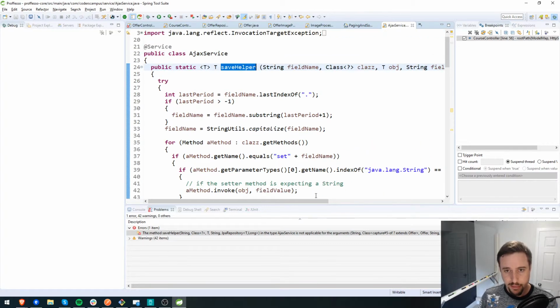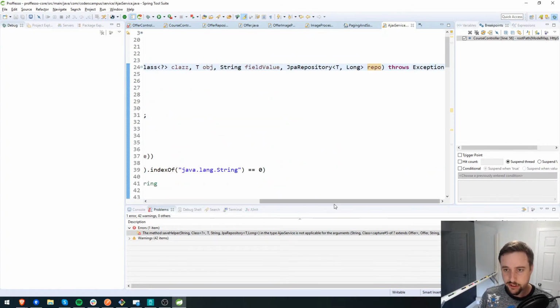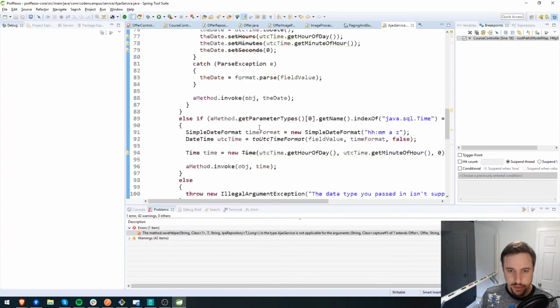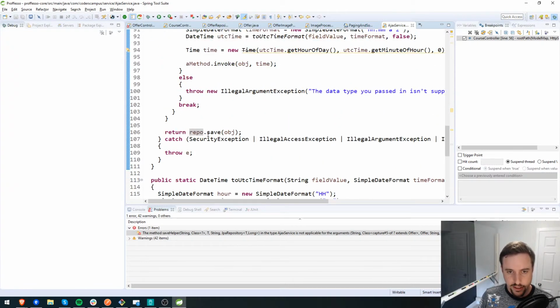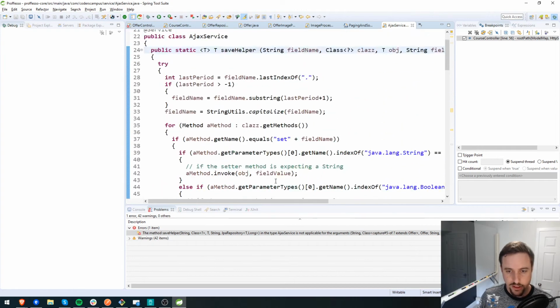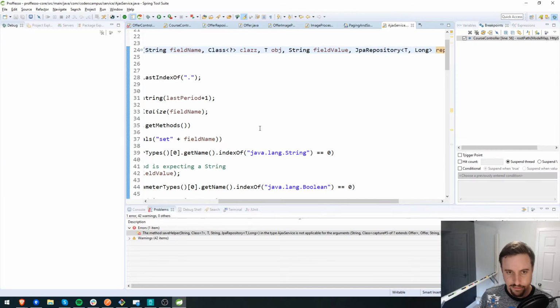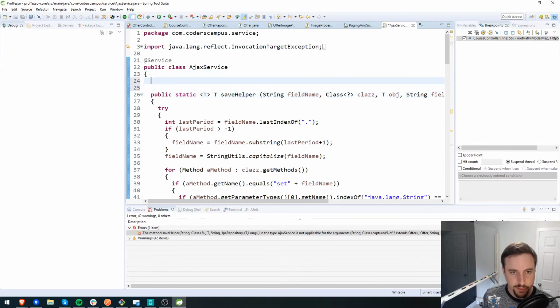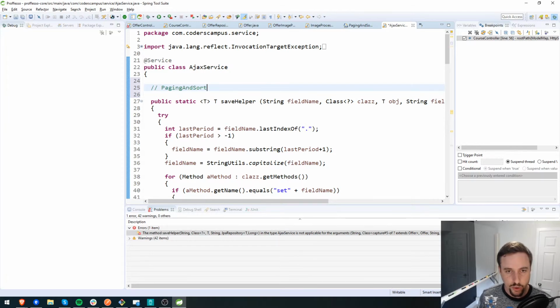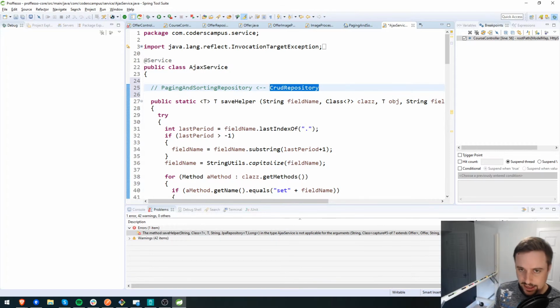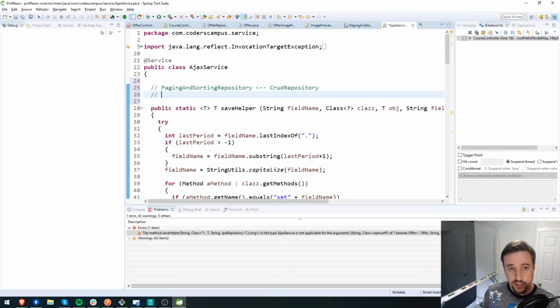So shoot, how am I going to do this? The save helper, what does this need? It needs a repository. You know what I could do here? I might be able to get away with it. How can I draw this as a little diagram for you guys to explain what's going on in my head? So there's the paging and sorting repository, which inherits from CRUD repository. In other words, the parent interface, if you will, is the CRUD repository interface. Then there's a JPA repository, which is the one that we always use. At least I always use, right?